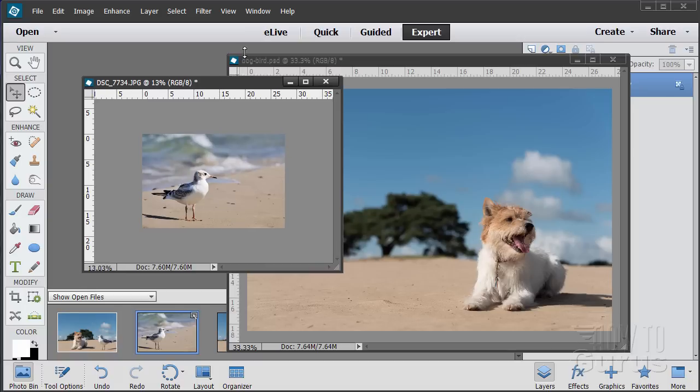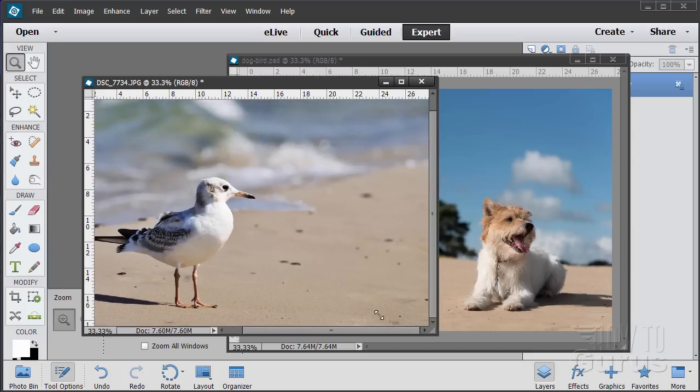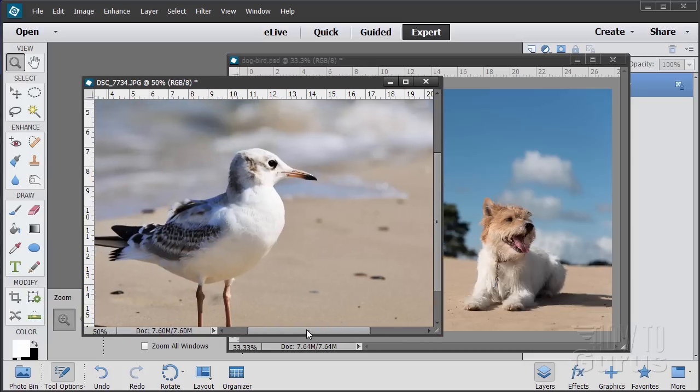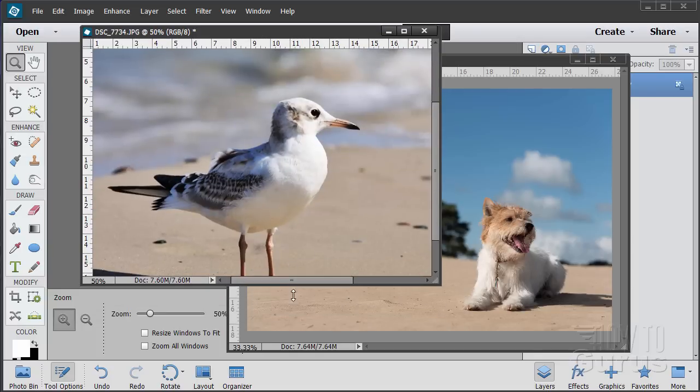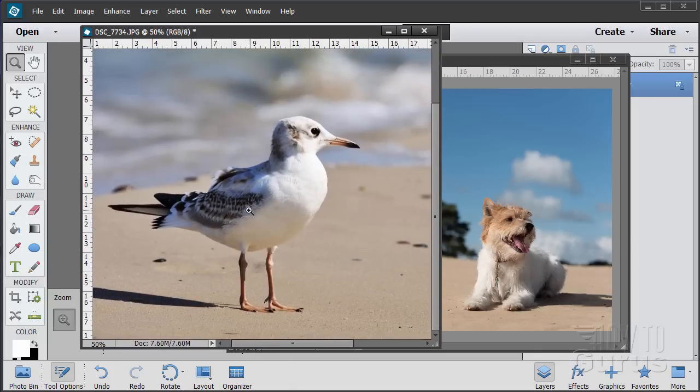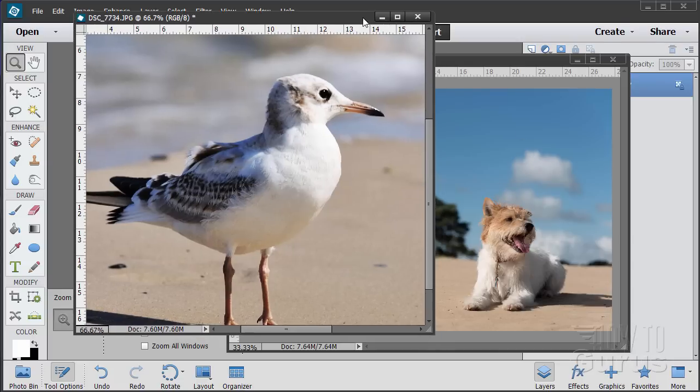So here's our bird. Let's zoom in. I'll use the zoom tool this time. And I want to zoom in nice and close on the bird. What we're going to be doing here is we're going to clip the bird out of this image and then place that over into our other picture.